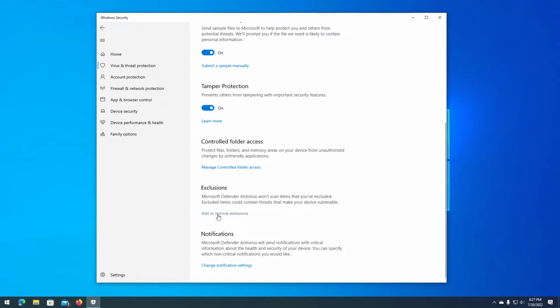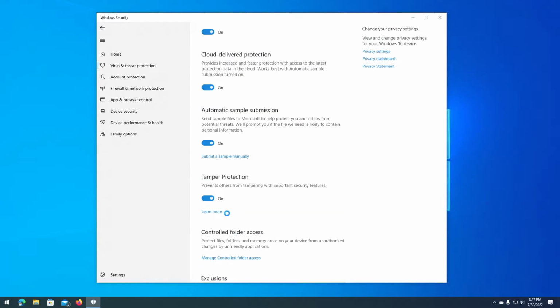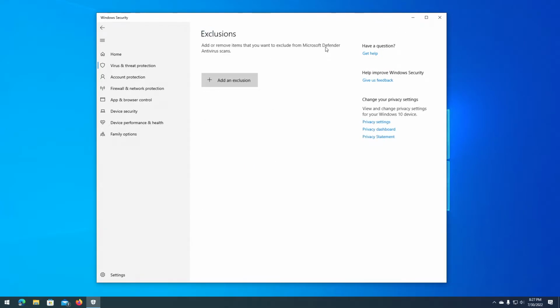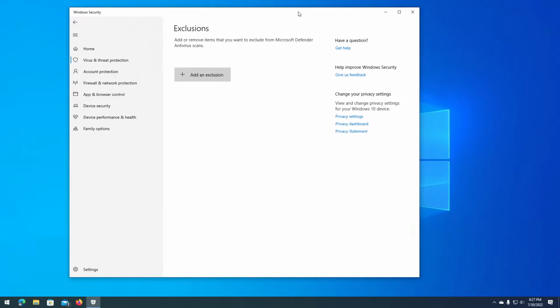Click the link that says Add or Remove Exclusions, and once again, this requires admin access, so provide your admin password or just click yes if you're the administrator. Then once you arrive here, there's a list of exclusions down here. It's empty right now because we don't have any, and a button that says Add an Exclusion.